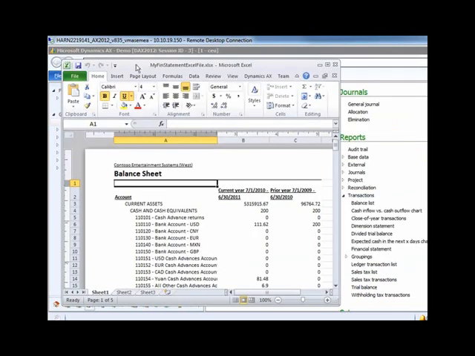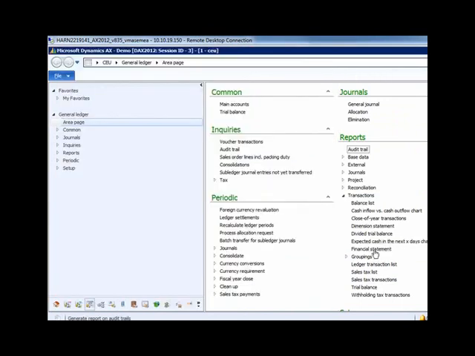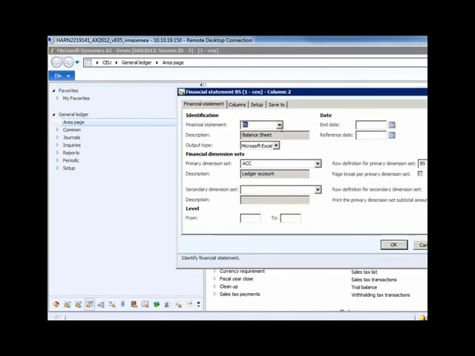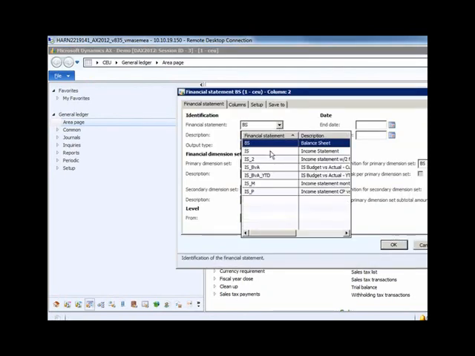As you can see, it starts the Excel application and shows the report in Excel on sheet 1. So this was the balance sheet report. Now let's try to execute another report. Now let's try the income statement.